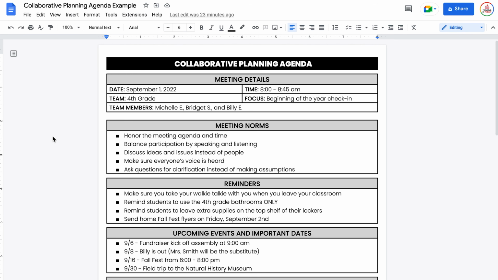You might have to adapt it for different subject areas, but personally, I always use just my regular lesson planner for those. I really like to have this template for those grade level meetings where we're talking about upcoming events and trying to plan things out as a team. So here's just an example of what that collaborative planning agenda could look like.